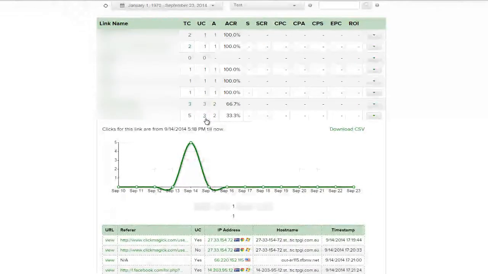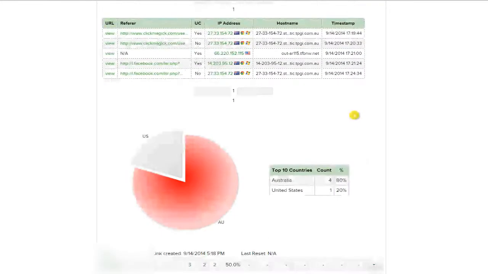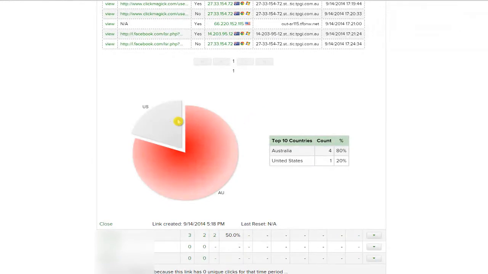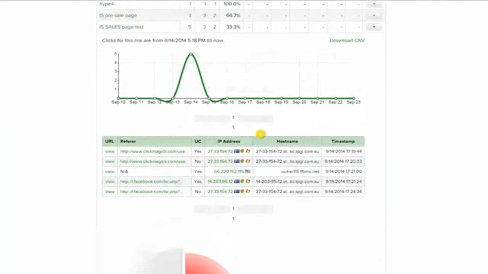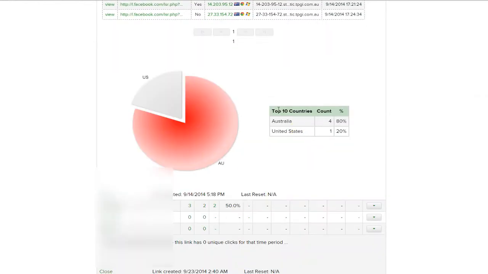So you just click on the unique click number, and it's going to show you where all the clicks are coming from. So as you can see, you got your different IP addresses, you get your timestamps. You can actually see where they're coming from. So I don't know how we've got a US one from a test page, but yeah. So that's that. You can actually see your top 10 countries and see how good quality your clicks or your leads are.